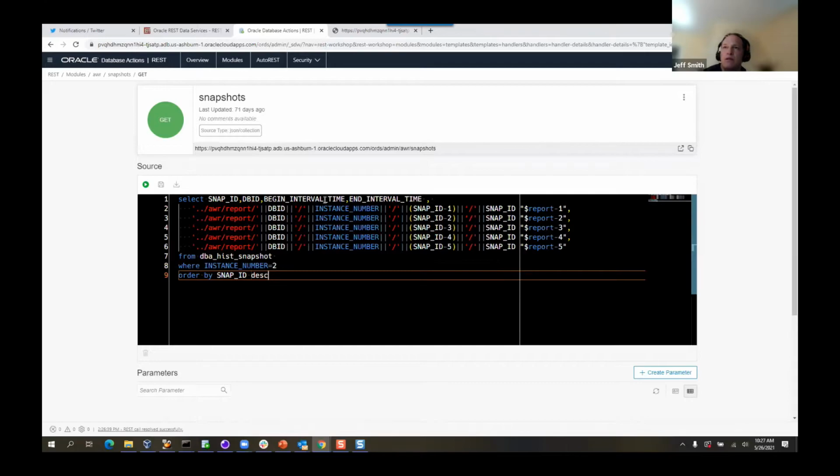And the way ORDS knows that these should be displayed as a link is the column alias starts with this $ sign. So when ORDS sees a $ sign in a column or an attribute in a select-based API, it knows to print this as a link. And this ../ followed by awrreport, I'm basically telling the link to be generated what the base of the URL should be, so I can go exercise the other part of the API.